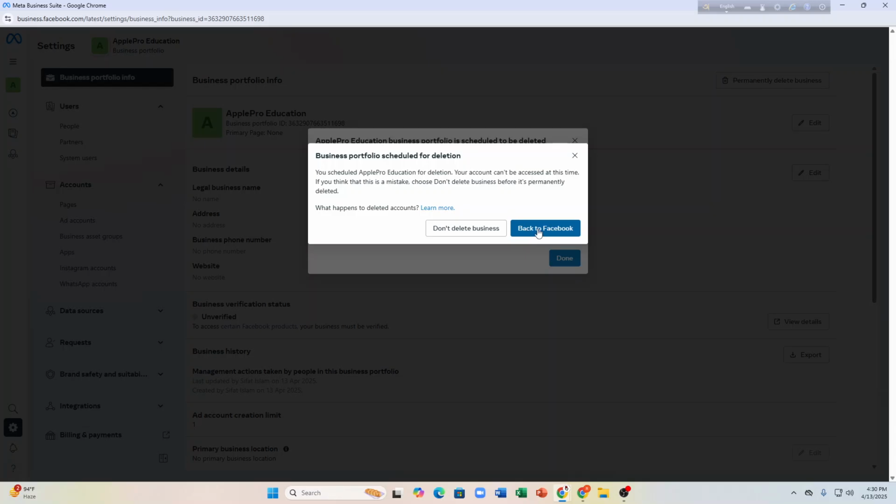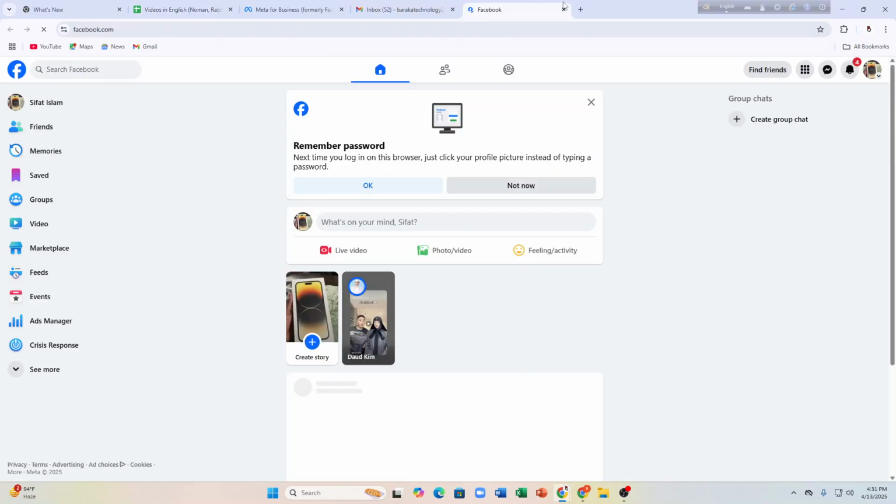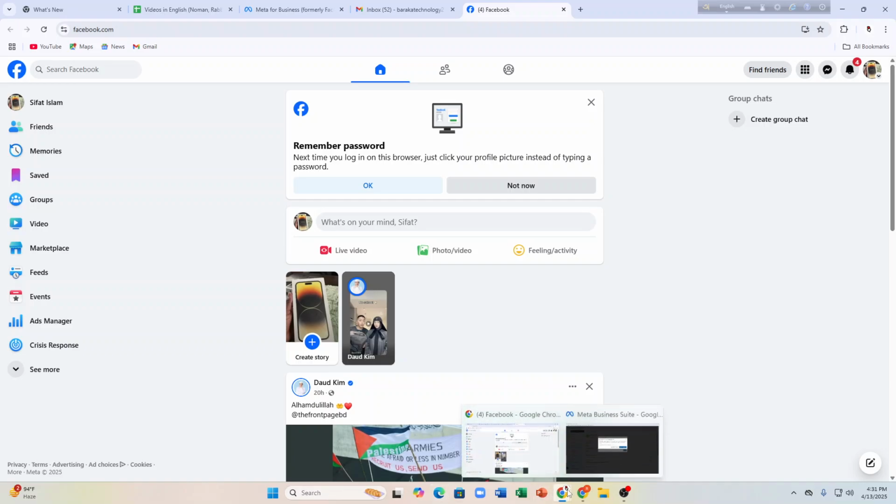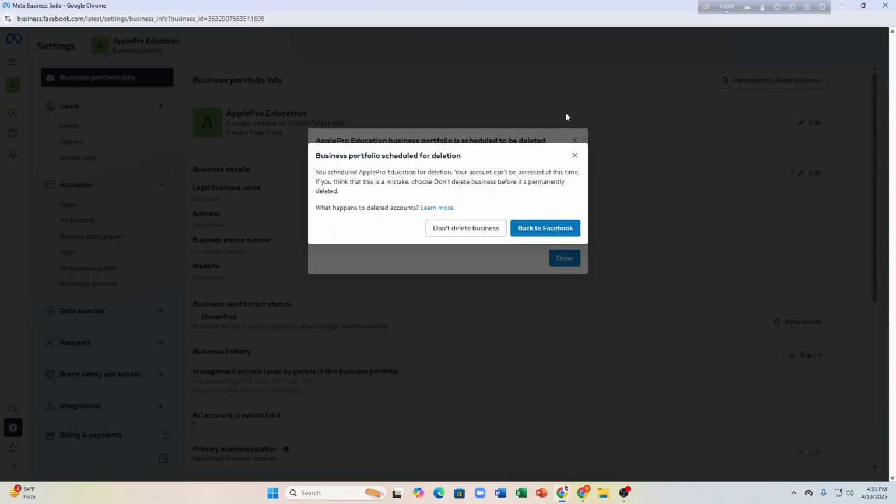Now you can just go back to Facebook, so it will easily remove the business portfolio information.